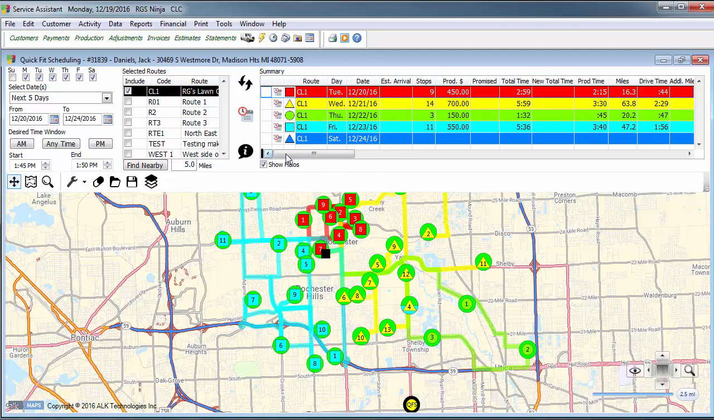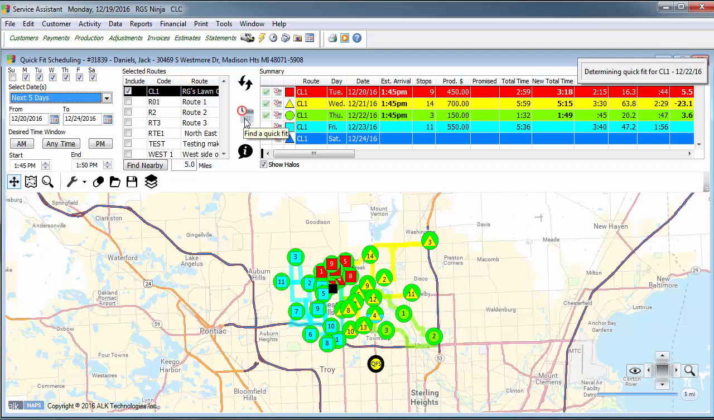Now, once we have our list, once we have an idea of what we possibly could do, we can click on the Find Quick Fit Schedule button. So again, we're going to say, I want to take this job, the one down here with a black circle around it, the yellow push pin that says QFS, which is just the service code of my job. I want to find the best place to stick it in any of these routes. When I hit that button, it's going to analyze those routes to determine where it will best fit, and it will tell us what time it would be. So we'll give it a few moments to do its thing.